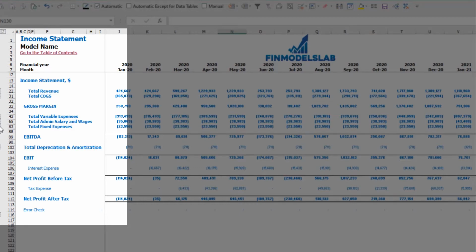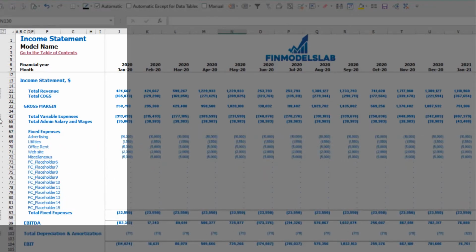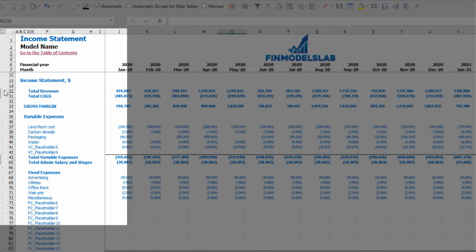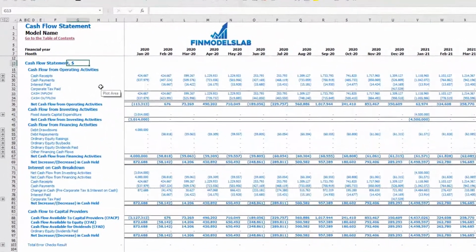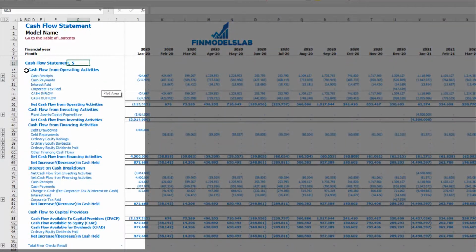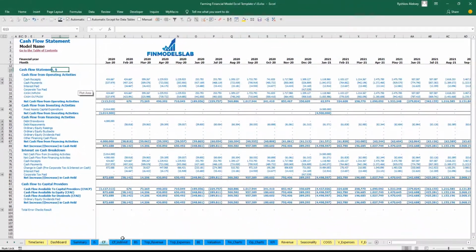Please note that each category has its own subcategories, so you may click on this plus button and see the detalization, for example, for fixed expenses, or for variable expenses, or for example for the revenue. On the cash flow statement you may see your cash flow broken down by cash flow from operating activities, cash flow from investing activities, and cash flow from financing activities.